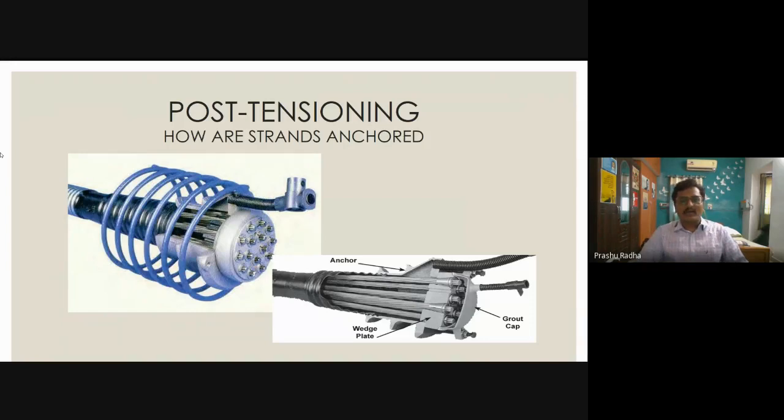Next, this is how the strands are anchored. Again, on the end, this is how the strands are anchored. You could see those are multi-strand. These are not 3S or 4S, and this is what? 1, 2, 3, 4, 5, 6, 7, 8, 9, 10, 12, 13, 14. This is 15S. As you could see, if you count, that is 15 strands in a single tendon.